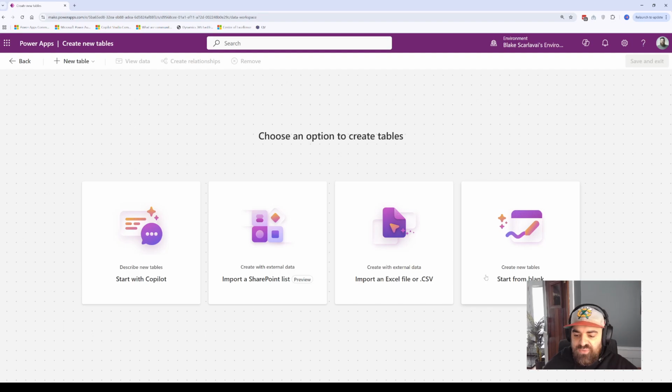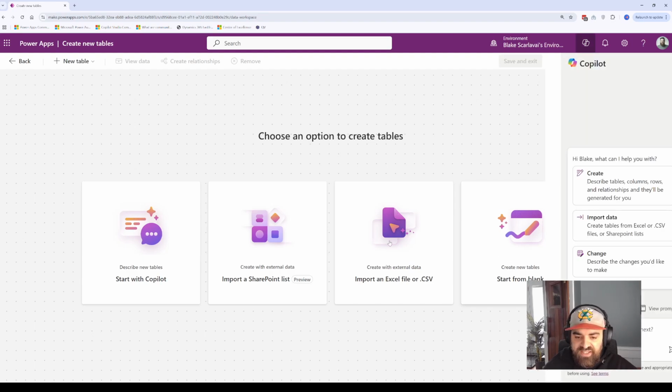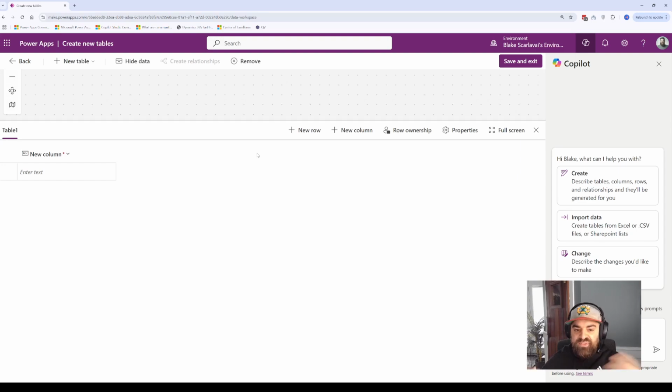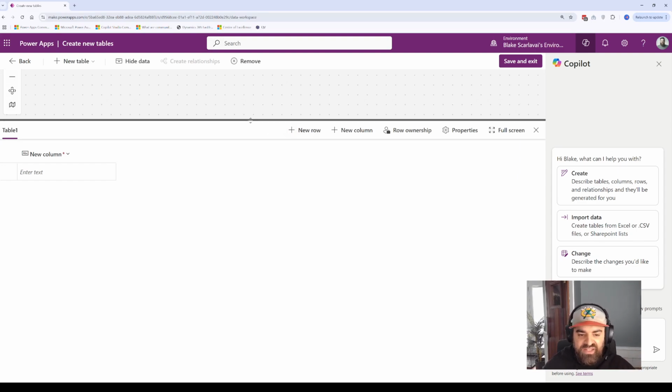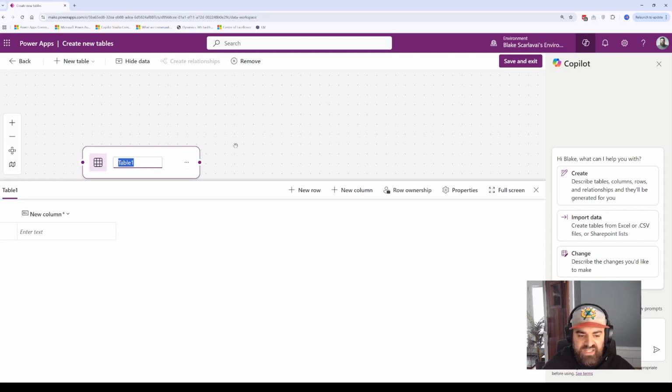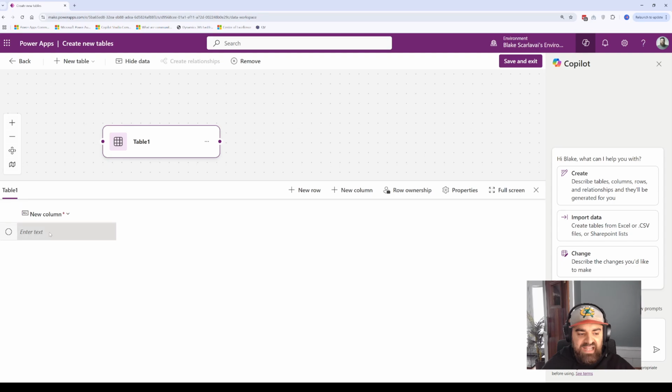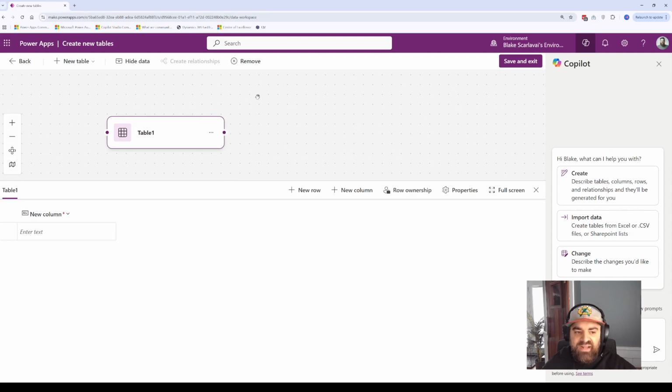We'll start with the last one, start from blank. This gives us a blank canvas like Visio, and we can start to add tables. We can give it a name, define the columns and the data types, etc. And then we can even put data in here. When we click save, it's going to actually create those tables as well as those data rows we're entering in here. Then we can add more tables and relationships between the tables.